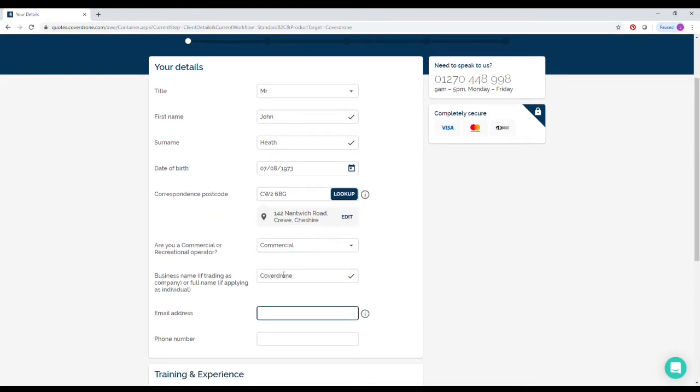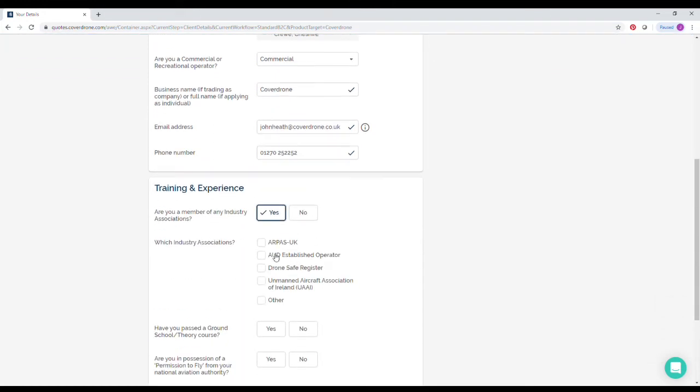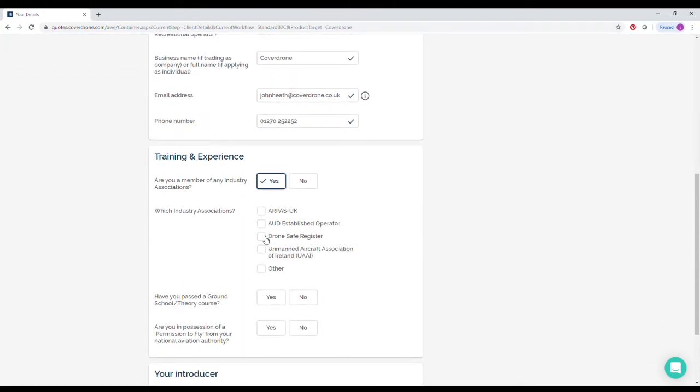Once you've selected the commercial option, you will be asked to input your business name. It is essential that your business name matches exactly with the business name that is stated on your operations manual that will be submitted to aviation authorities.